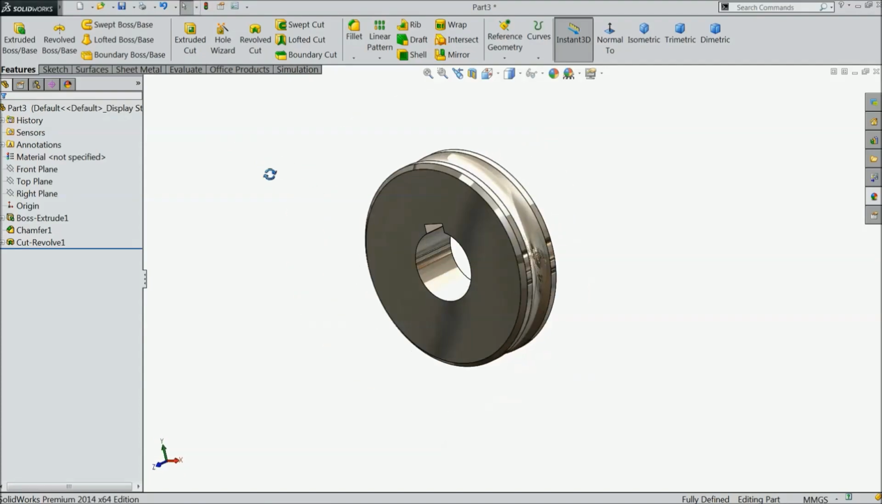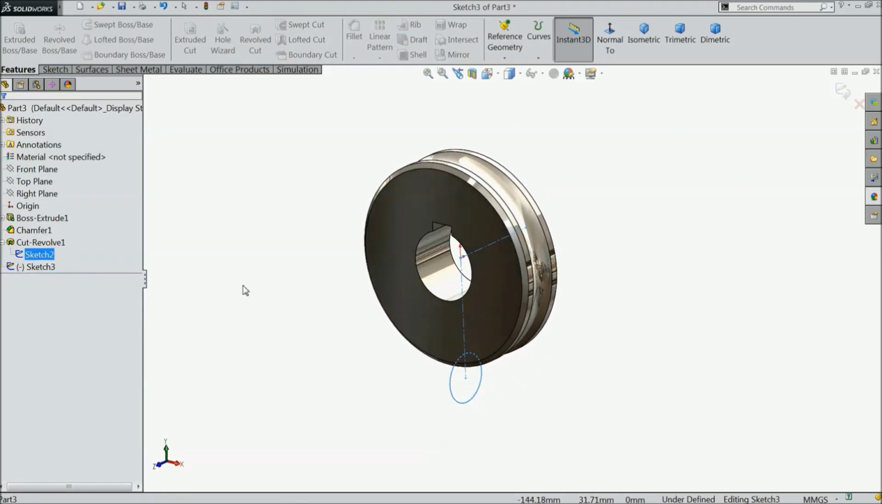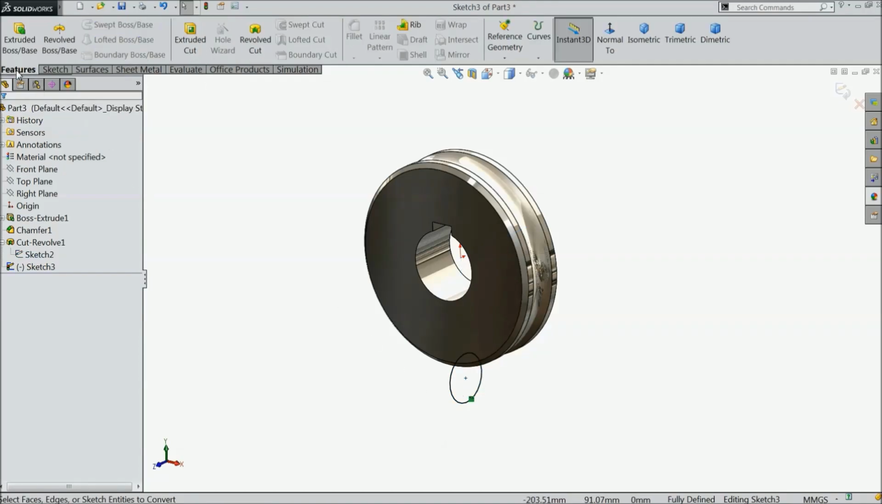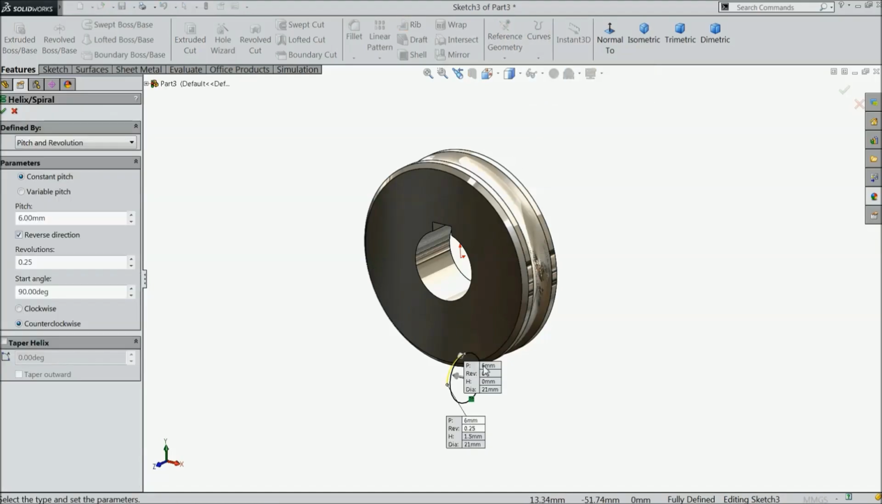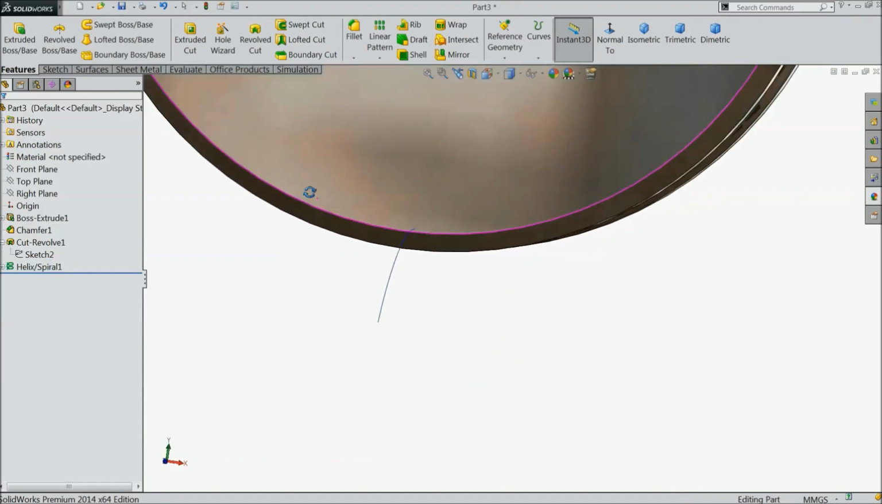Now it's time to create some thread. Select here right plane, sketch, and select the previous sketch, this circle, convert. See, it is converted, helix and spiral. Now we want to create one spiral path. Select pitch and revolution 6 mm. Pitch and revolution 0.25 mm, 90 degree counterclockwise, reverse direction. Okay. Now see the path.